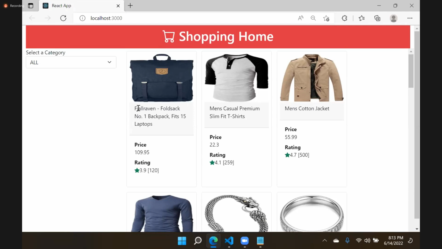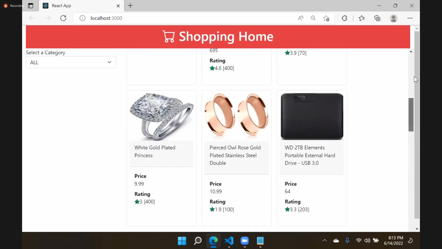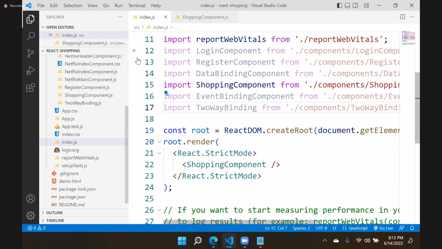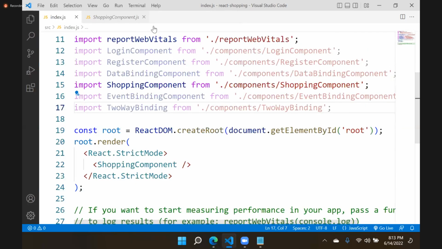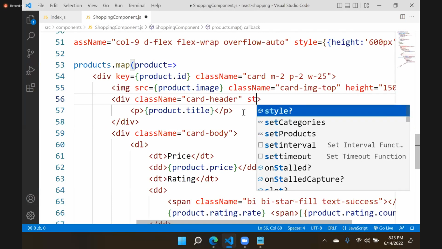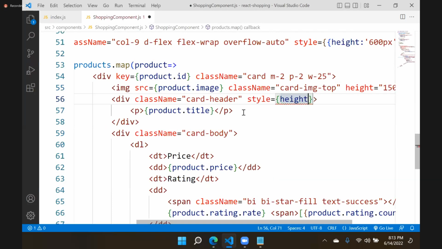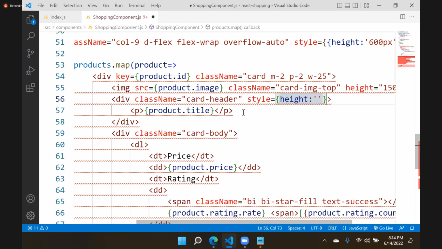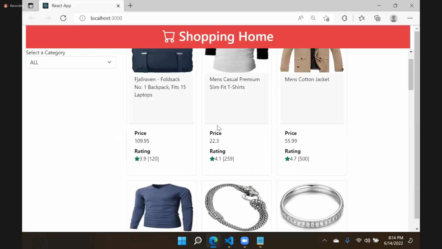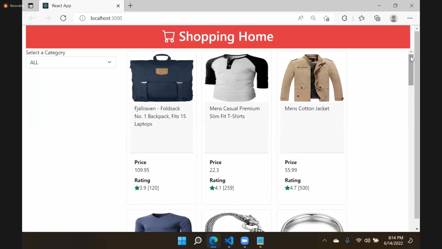Then we can implement some functionality on this now. Here we are fetching the data from the API, and we are designing a card for presentation. In the shopping component, wherever we have the card header, I will put a style and give the height, it is an object again, suppose some 160 pixels. That means the header height will be even, otherwise it looks uneven.